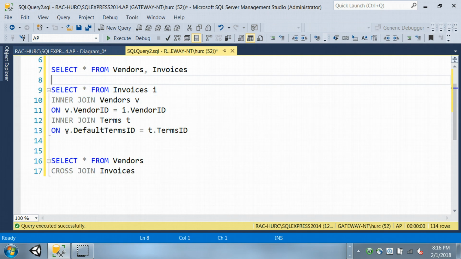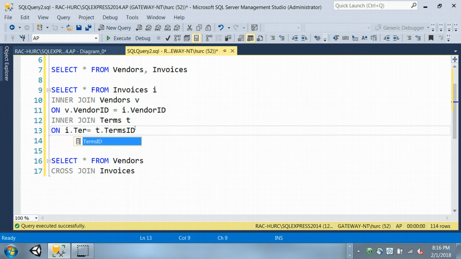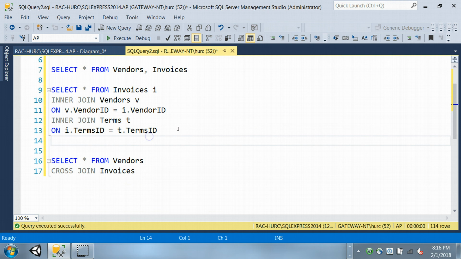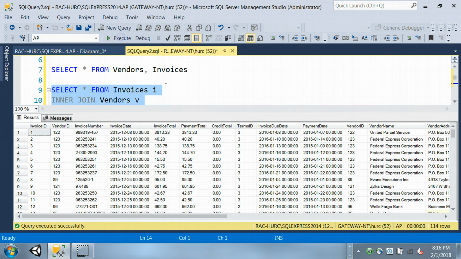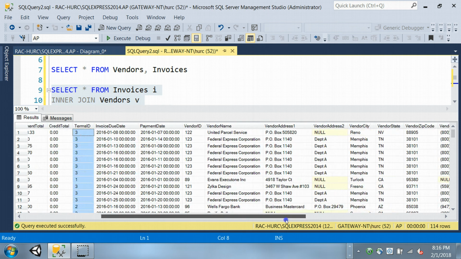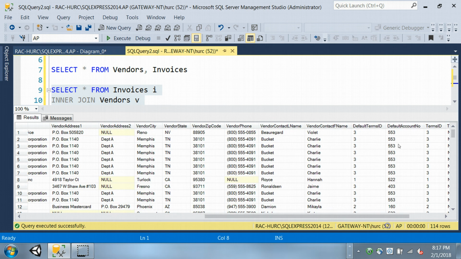If I were to change this to, let's just say, the invoice terms ID against the terms table's terms ID, and if you run this, you see that I still get the same result, 114. Now it compares the terms ID in the invoices table against the terms ID in the terms table. But of course, the default here is from the vendor. So I see they're all related.